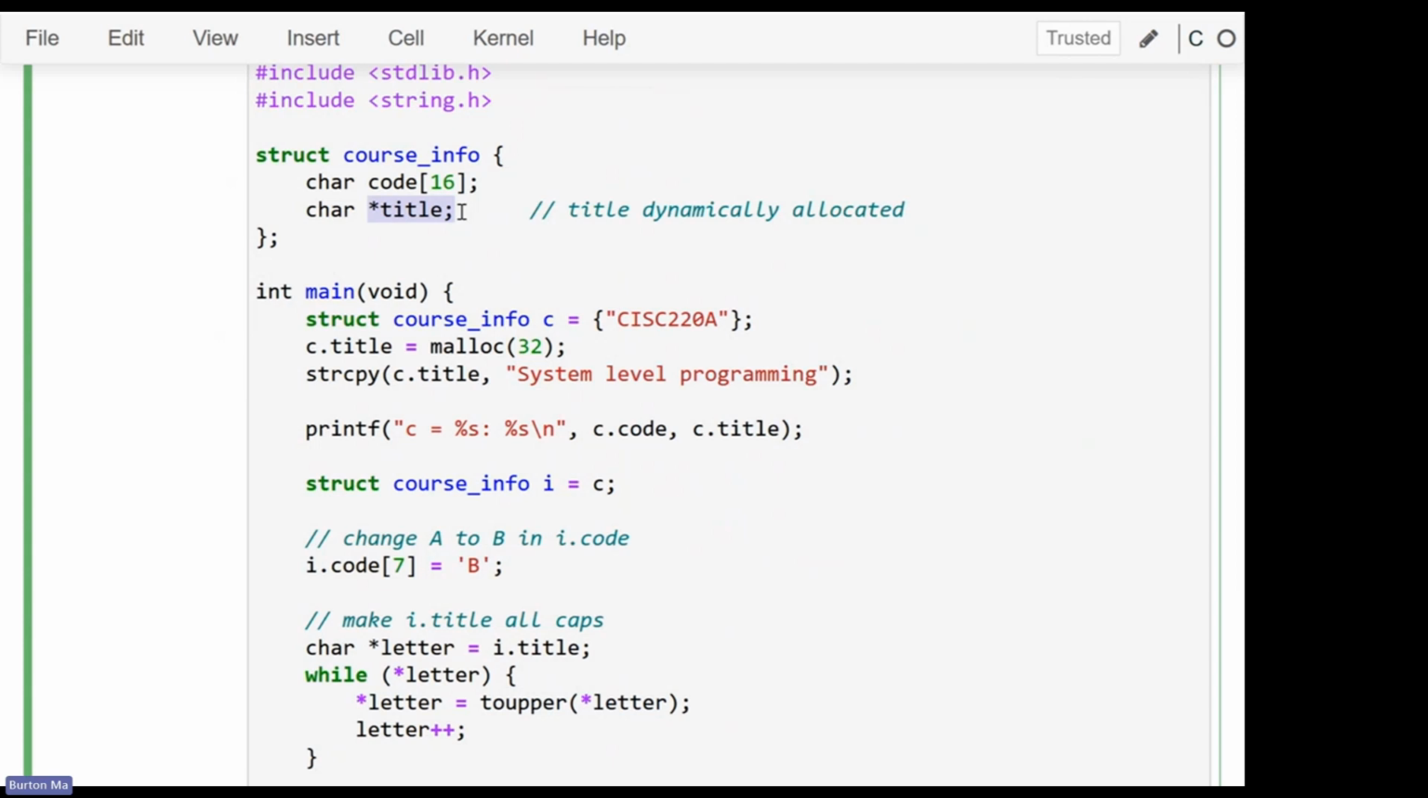If you want to make sure that you get a copy of the object pointed at, you have to do everything manually. In other words, you have to allocate memory for the title after you copy the object, after you do your assignment here. You have to go to its title member and allocate a new array. You then have to copy C's title into the new object's array. That way you have two objects whose titles are now independent.